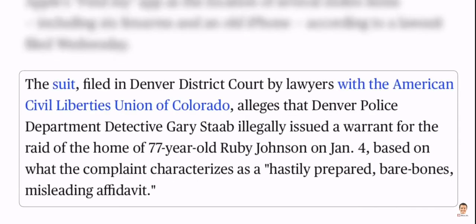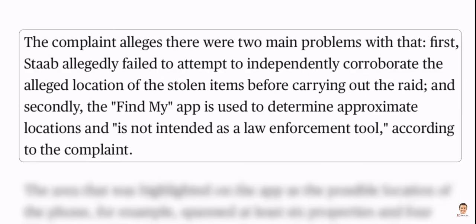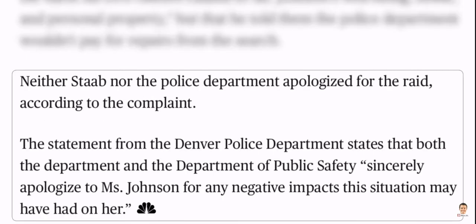So due to this, that lady is suing the police detective, as she should, over the search itself and the destruction of property. Now, the complaint alleges that the detective failed to corroborate the location independently, and that Apple's Find My app is designed to determine approximate locations and should not be used as a law enforcement tool. The complaint also states that neither the detective nor the police department apologized for this raid, and that the police department will also not be paying for any of the repairs from that search. That is just wild.